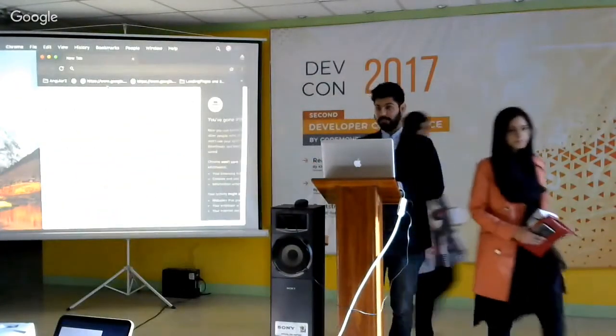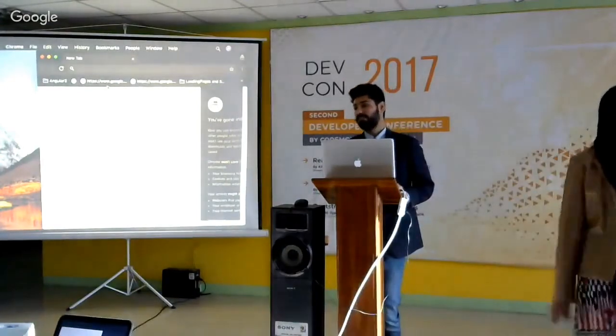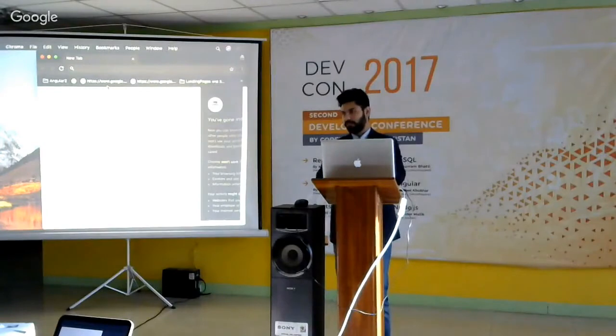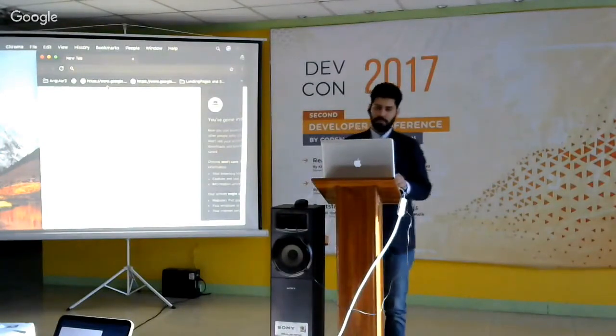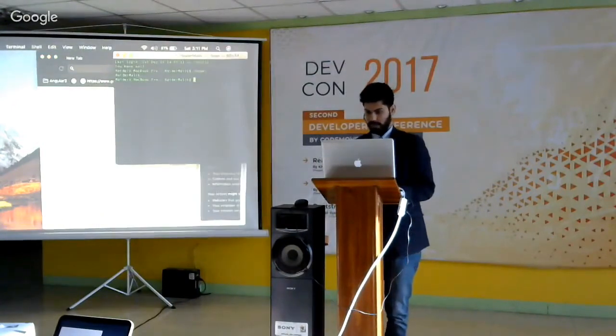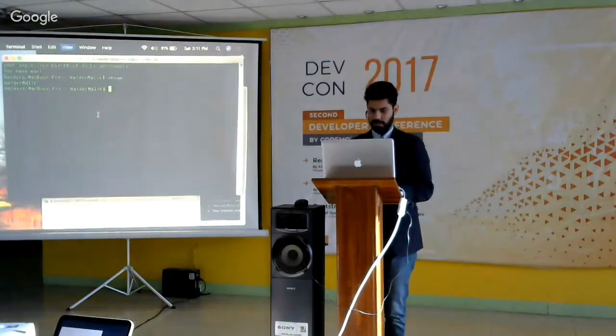So here is JavaScript running inside the browser. Under the hood, the V8 engine is executing your code. I'm writing the JavaScript, and the V8 engine is going to execute the code in C++. Now I'm going to run the JavaScript on the server side. That's the amazing part.